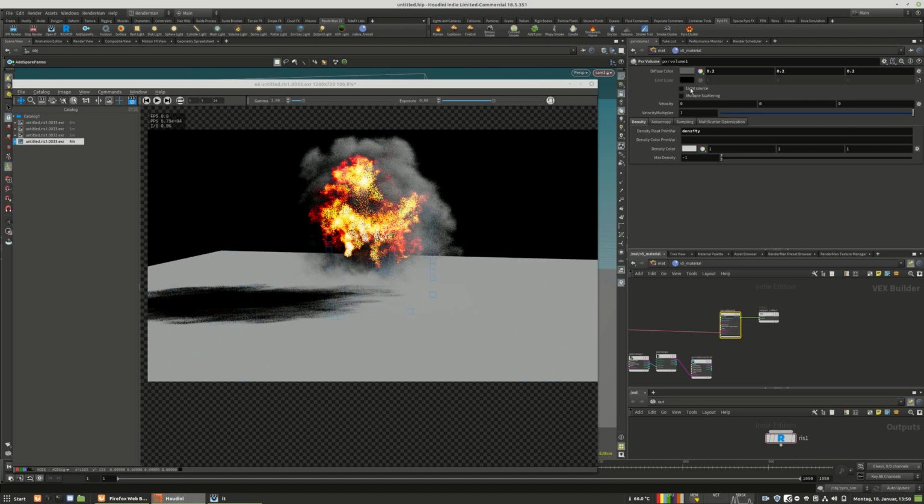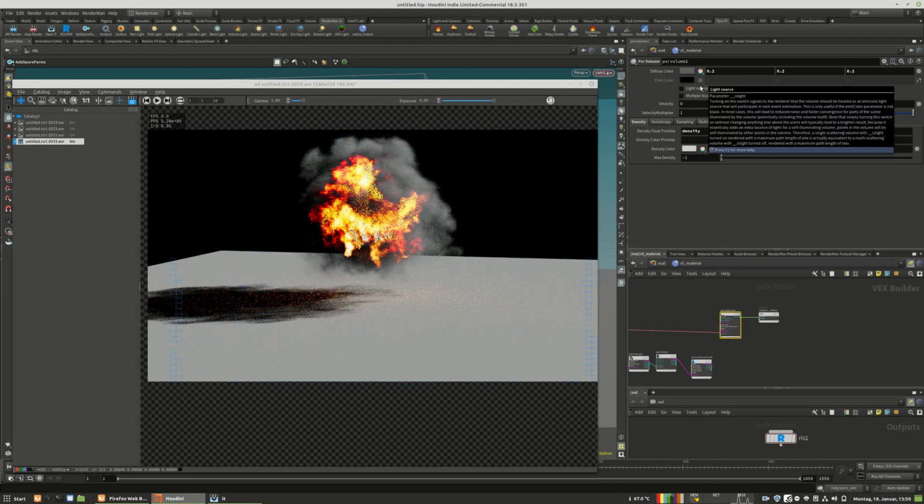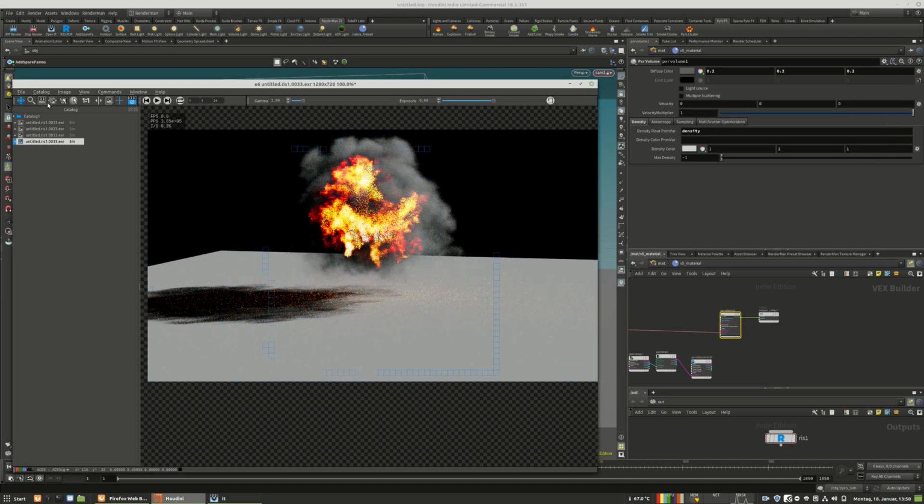So I can check if the light source option will help here, but it will completely erase this stuff. In order to make this work, you have to set some parameters according to this tooltip. But yeah, it will have very drastic and long render times. But that's the way to go to shade a flame.